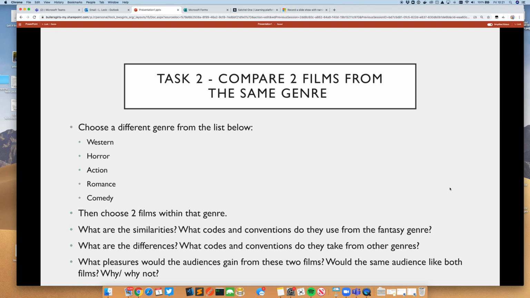So you have to choose two films from a western, or two films from a horror, two films from action, two films from romance, or two films from comedy. You don't need to do the whole list, just one genre. And then again, I want you to think about those questions that we've just done for fantasy. So, what are the similarities? What codes and conventions do they use from the fantasy genre? What are the differences? What codes and conventions do they take from other genres? What pleasures would the audience gain from these two films? Would the same audience like both of those films?